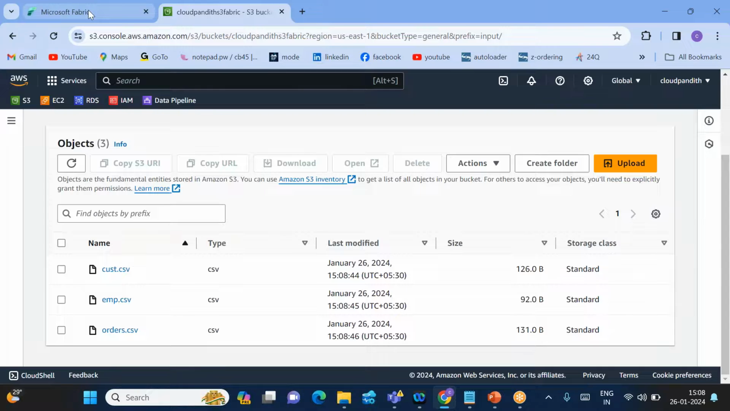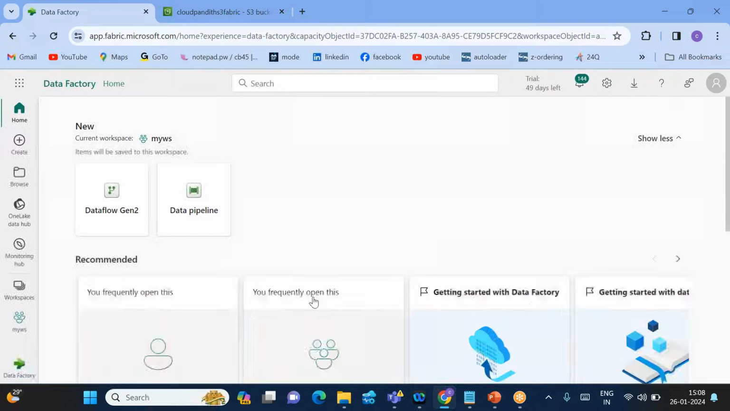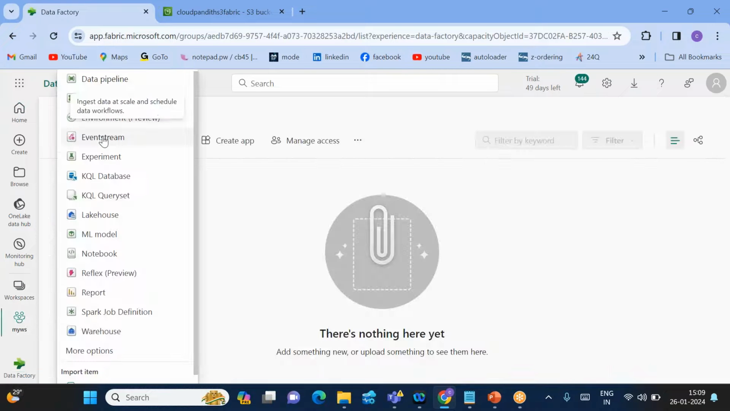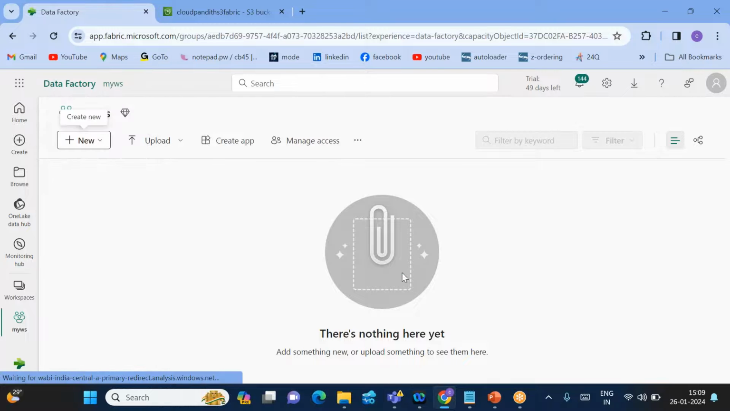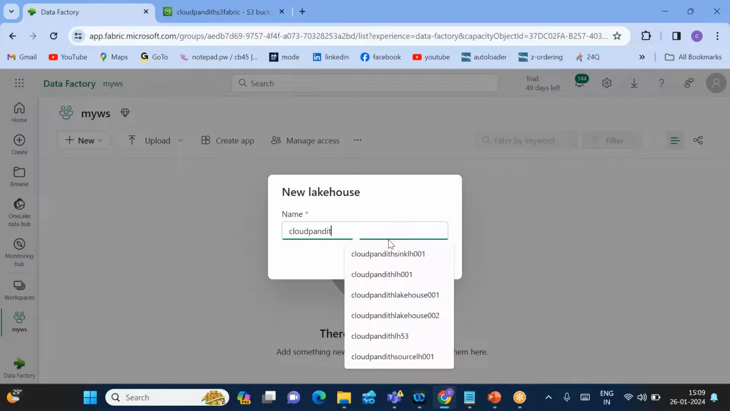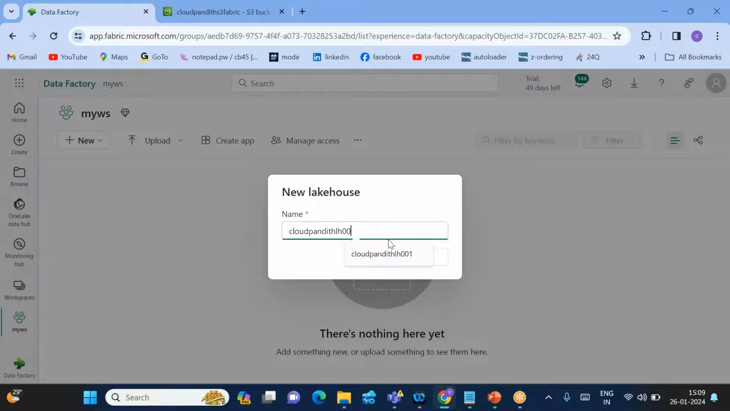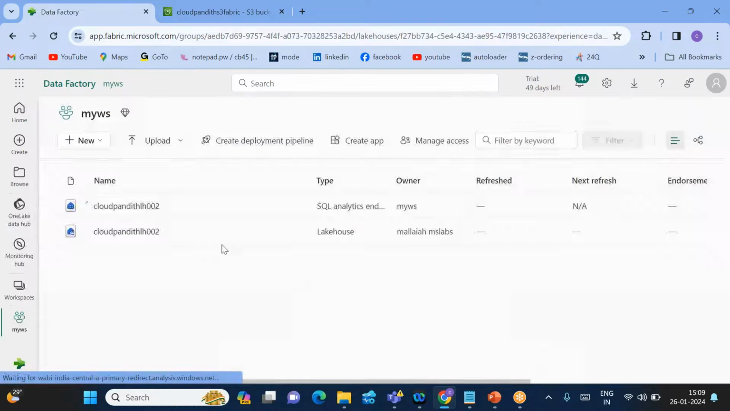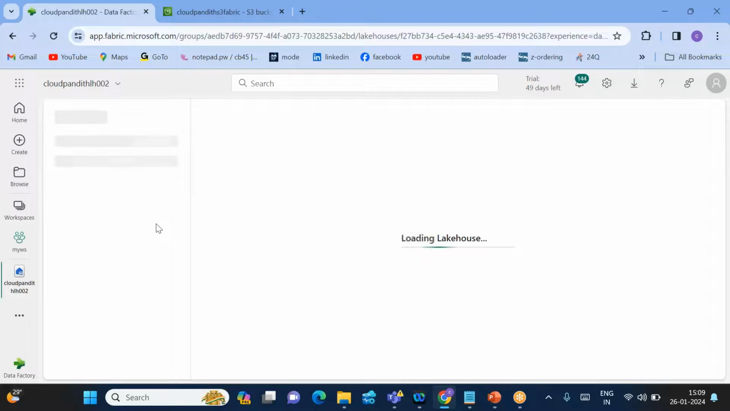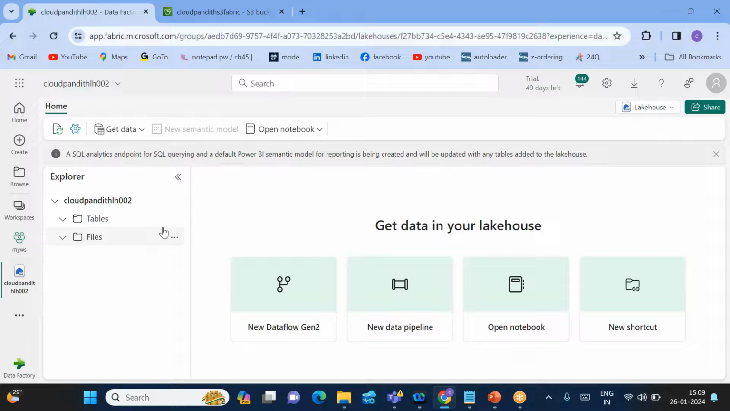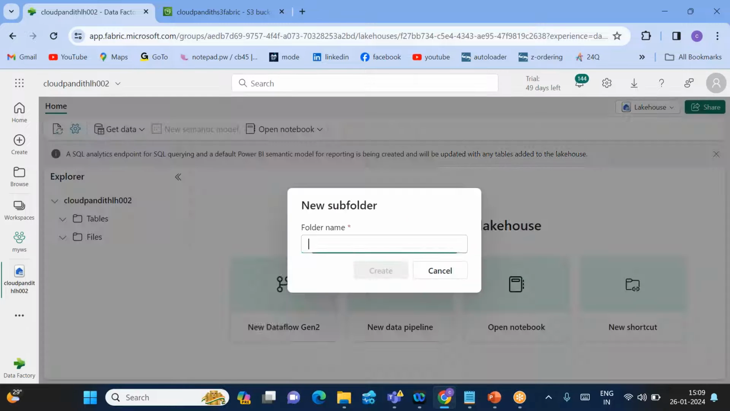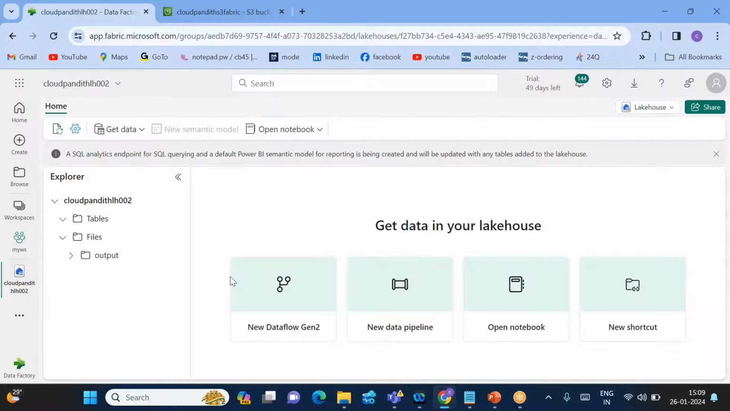So now my goal is to load these three files into my Lakehouse. Go to Data Factory, go to my workspace. Click on Lakehouse. The Lakehouse name I'm giving is Cloud Pandit Lakehouse 002. Create it. In this Lakehouse, I am going to create a folder called output folder. Under this output folder, I want to load the data.